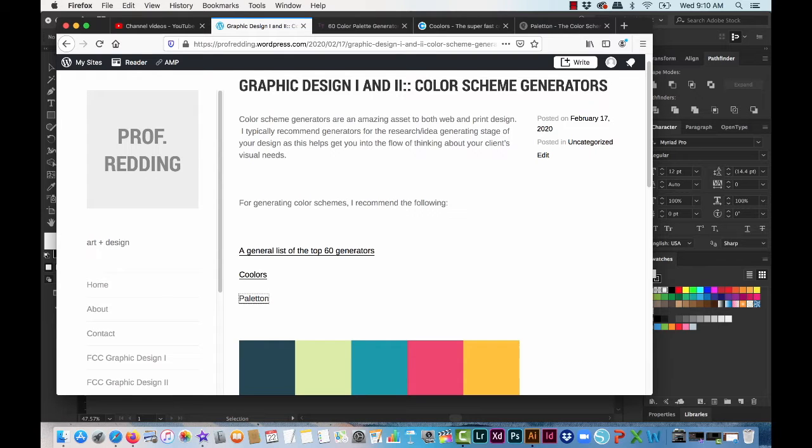All right, let's go ahead and talk about color scheme generators, specifically in this case for the web design portion of our courses. I will have a link to the blog that has these links. I also cover this in Design 1 or 2, but we have a list of 60 generators.